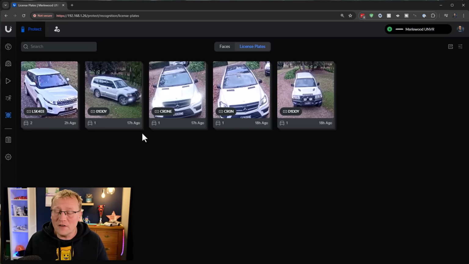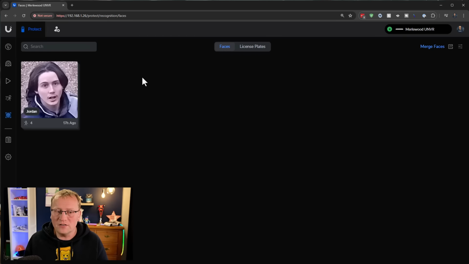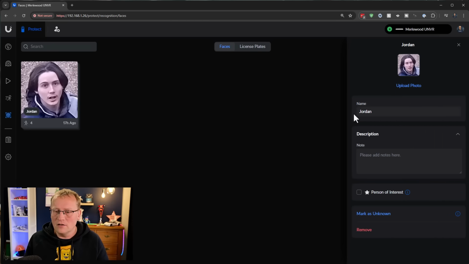And then there's the faces as well. So here we have faces, and we've got Jordan. He's been seen 4 times. So you have face detection as well, and those are really interesting. If you have the name here, you can say that this is a person of interest. Sounds very ominous. That means you get notified when it's detected by an AI camera. So you can tick that if you want to, and we can give a description, etc.